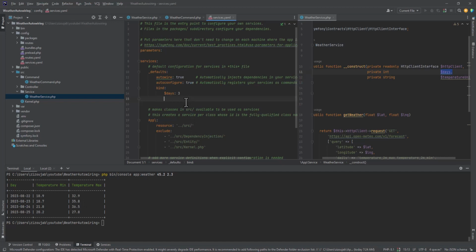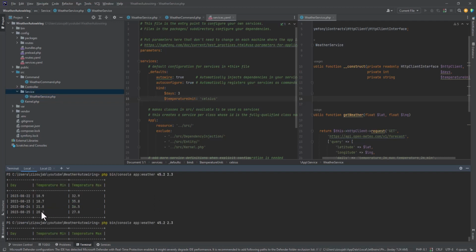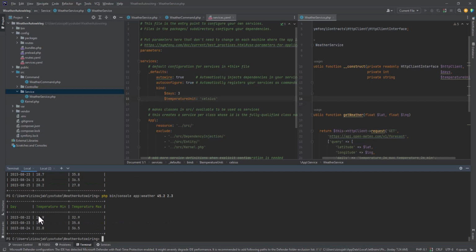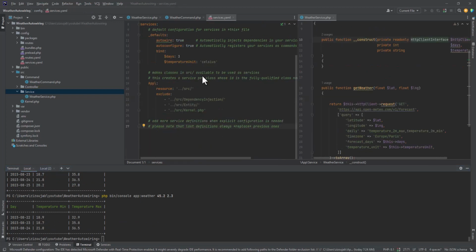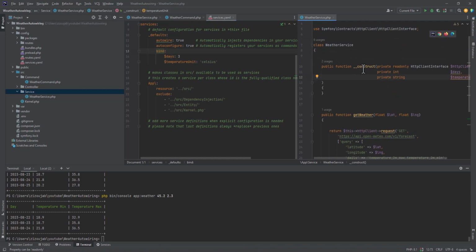And then for the temperature unit, I'm going to copy this string. Let's give it Celsius. Now let's save and re-execute our command. And you should be seeing 3 inputs instead. Yeah, we have 3 inputs instead of 4 inputs in our console output. So thanks to this bind over here, we were able to define values for days and temperature units that are declared in our weather service constructor.